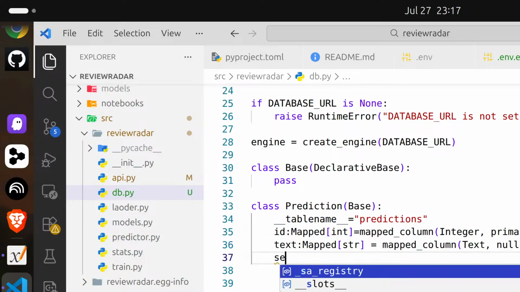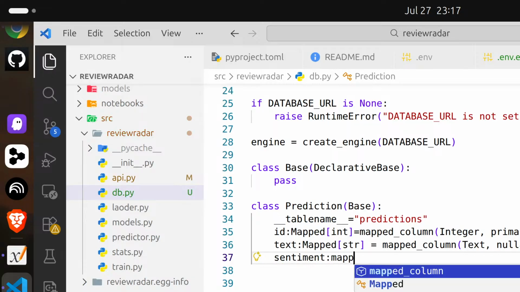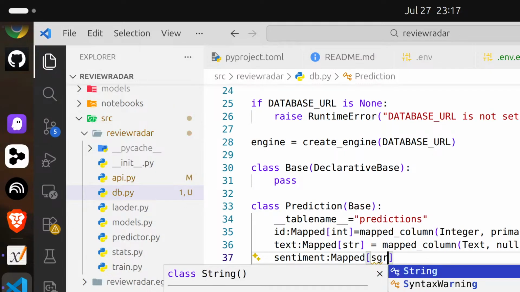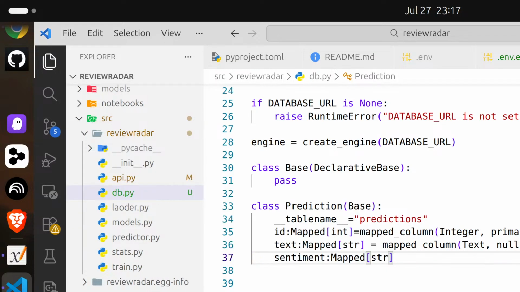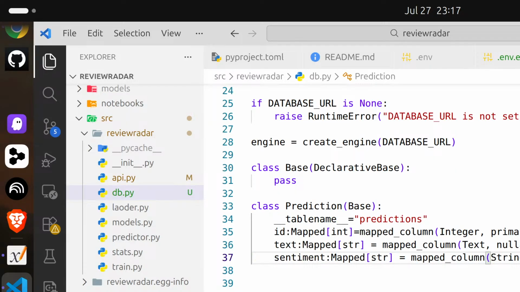And next is our sentiment, Mapped str, equal to mapped_column String, and nullable is false in this case also. We can also define a maximum length for the string. And one more thing is index equal to true in this case.